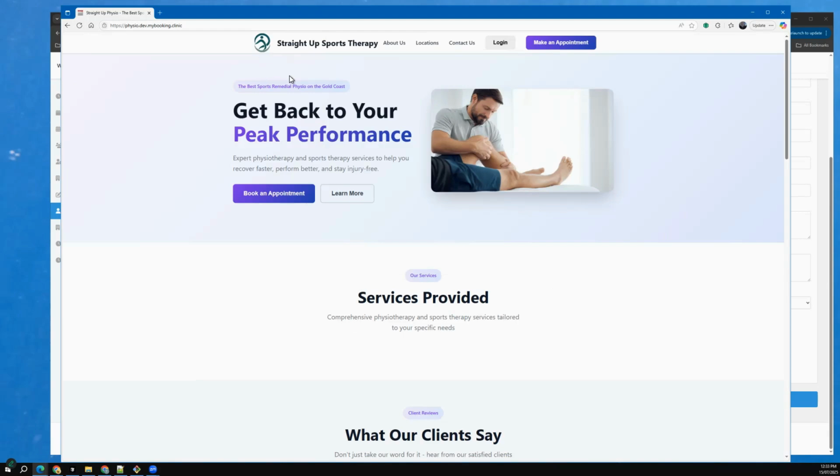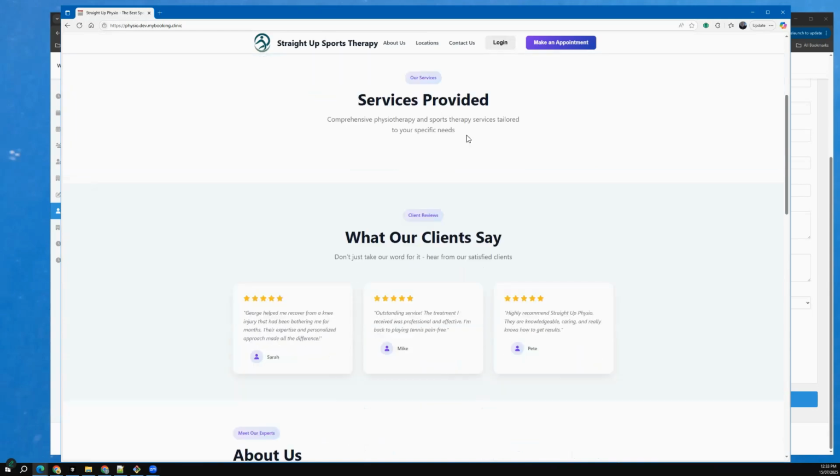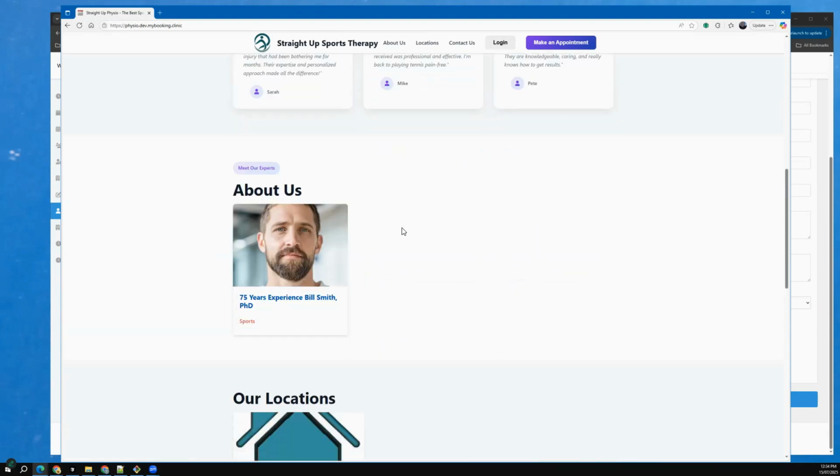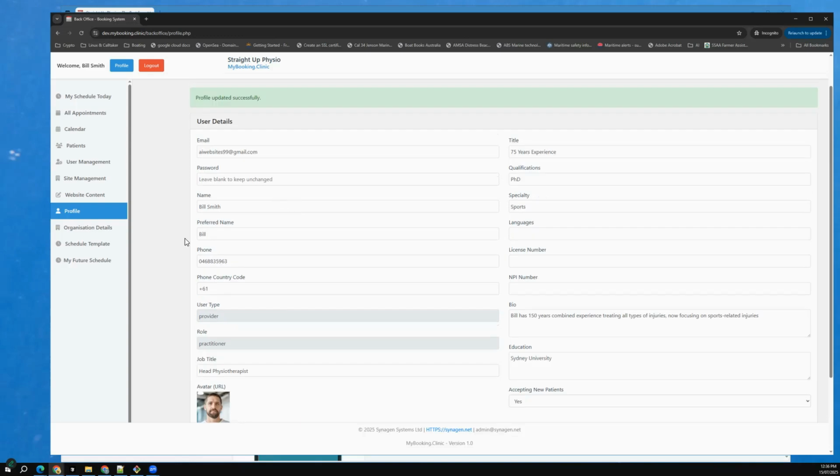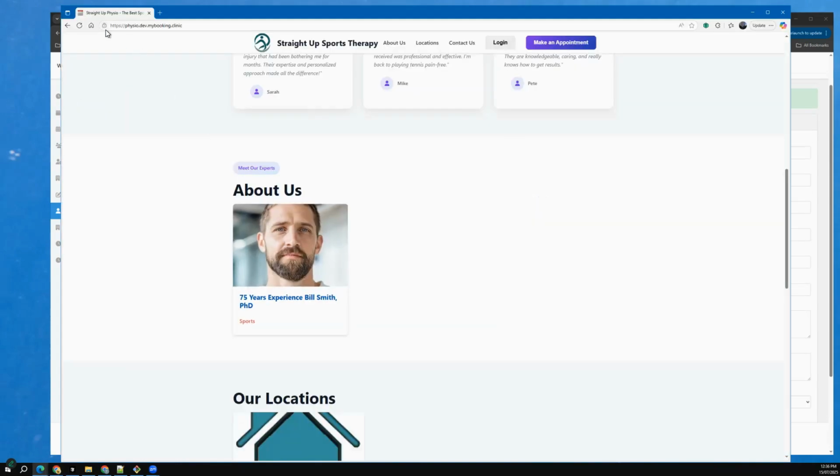Alrighty, now we've got the logo. Now I haven't entered any services yet. We could actually default that in the template. Yeah, I might do that. I'll set up some default services in the template. But anyway, that's right, I didn't put a bio in, did I? So bio. Okay, updated. Let's go back here.